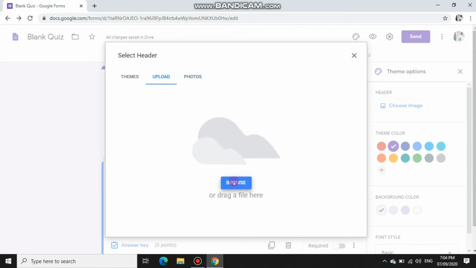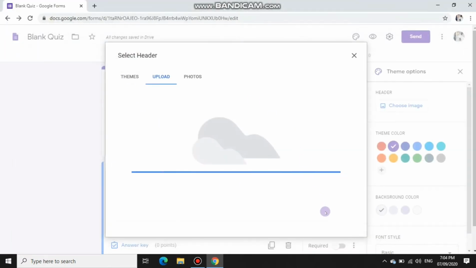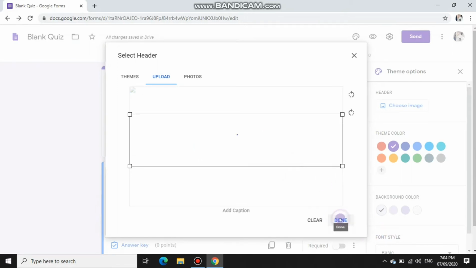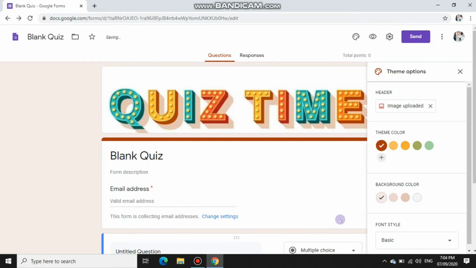But I have here my own picture. Just click upload and then choose the picture that you want to upload, and then crop. Okay, so this is how it will look like. You can also change the theme color based on what color you like or what your favorite color is. You can also change the background color.